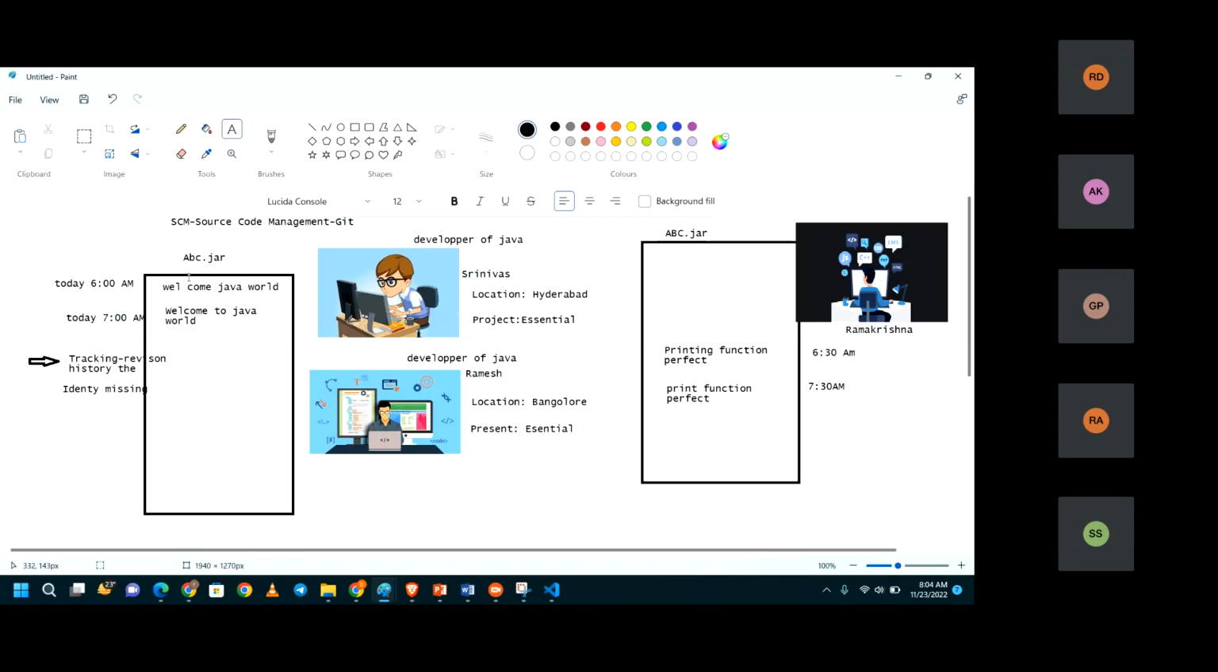So this ABC jar and this XYZ jar need to be clubbed, added together, mixed, or there is a merge. There is a concept of merge. So we need to mix both codes. Ramesh is in Bangalore and Srinivas is in Hyderabad, and they need to work on collaboration. So the collaboration is missing here. One more thing, identity is missing, tracking of the revision history is missing, and collaboration is missing. So these are all the things missing.